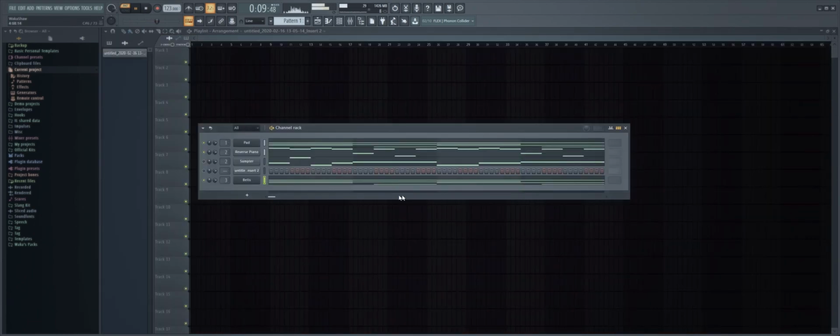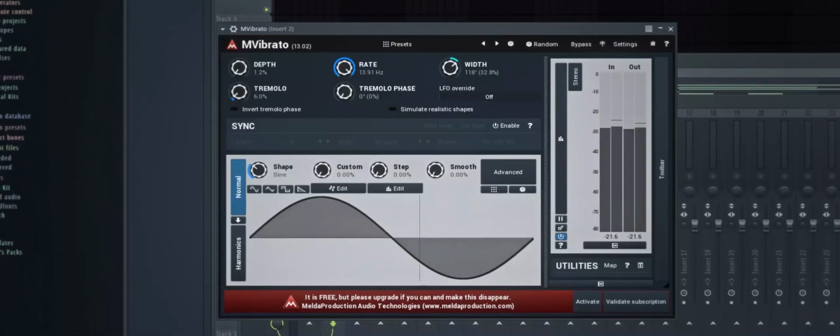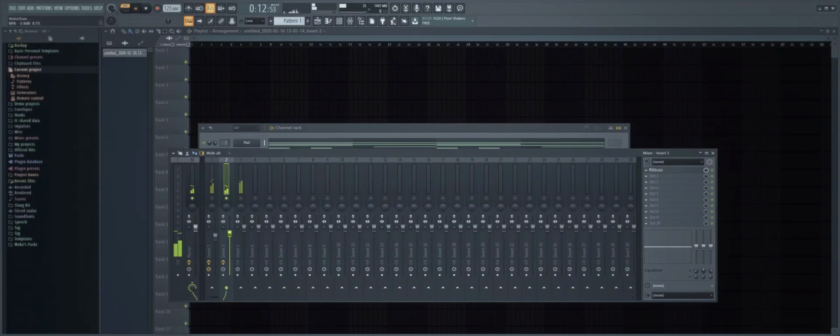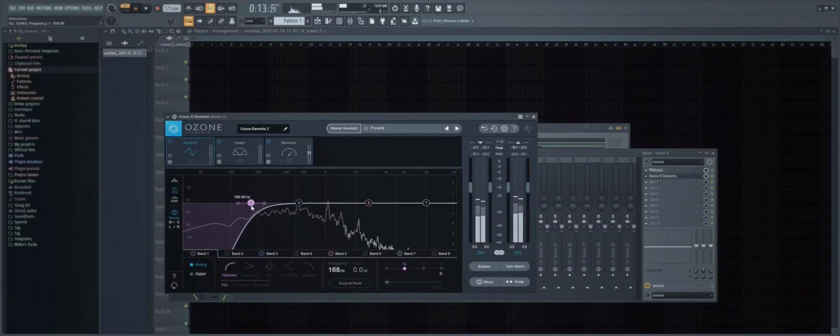After I was done picking out a different bell sound and doing all that, I decided to go in and add a nice little vibrato to the piano just because it adds a little bit of pitch bending and it makes it sound a little bit different.